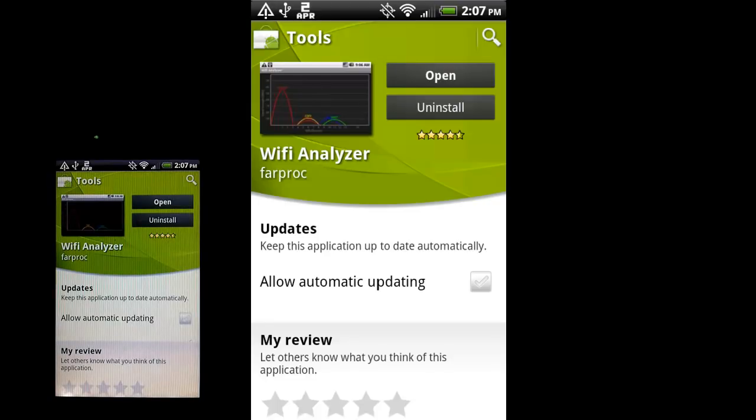So this tutorial is for basically Wi-Fi on your Android and particularly setting up your Wi-Fi at home and picking the right channel to use. The way I'm going to do that is with this app called WiFi Analyzer. It's a free app in the Android market. And so I'm going to go ahead and open it up here from its market page. Let's just hit the open button.